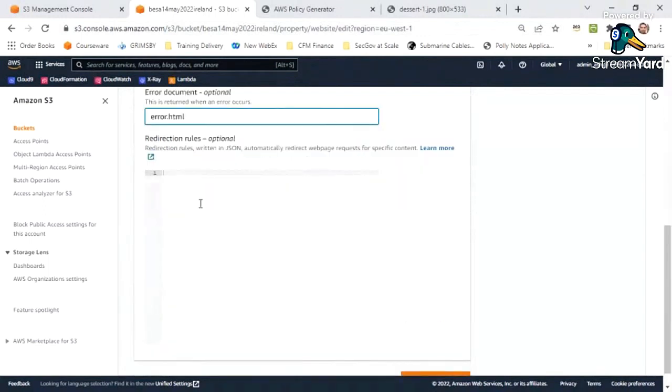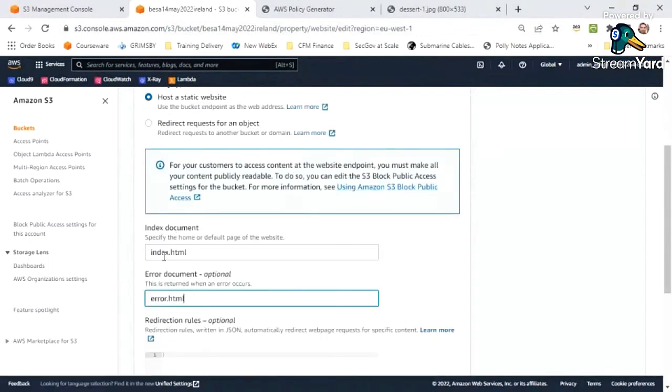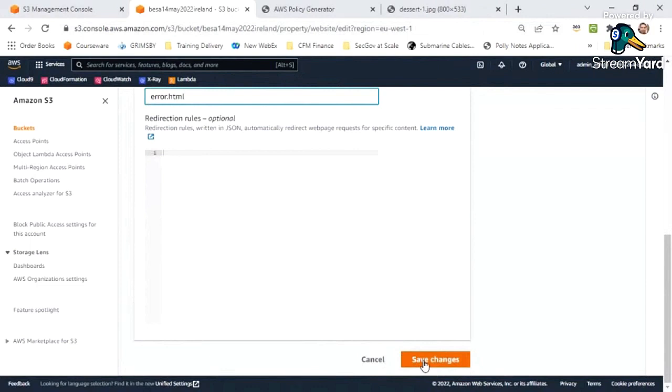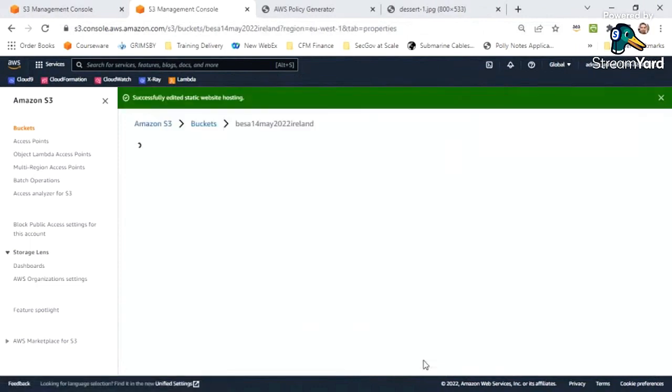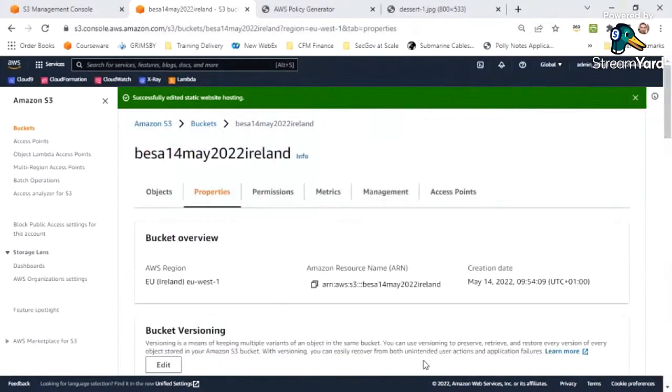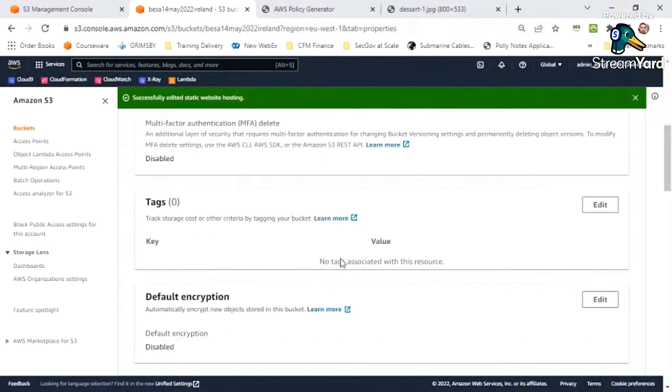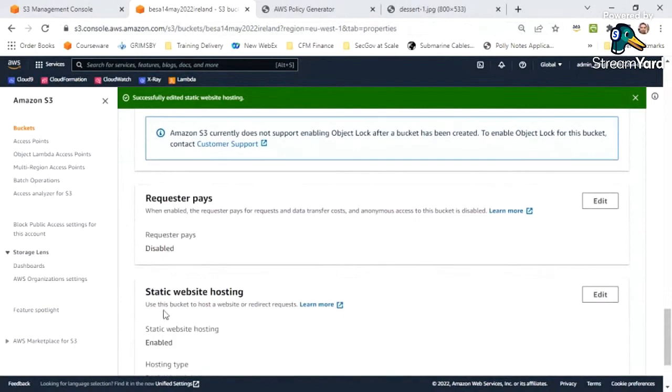I'm keeping it as simple as possible. So my request will be forwarded to index.html. I save it. Now S3 would be giving me a unique URL to represent my website. And that URL is visible here. Give it a few seconds and see this URL.